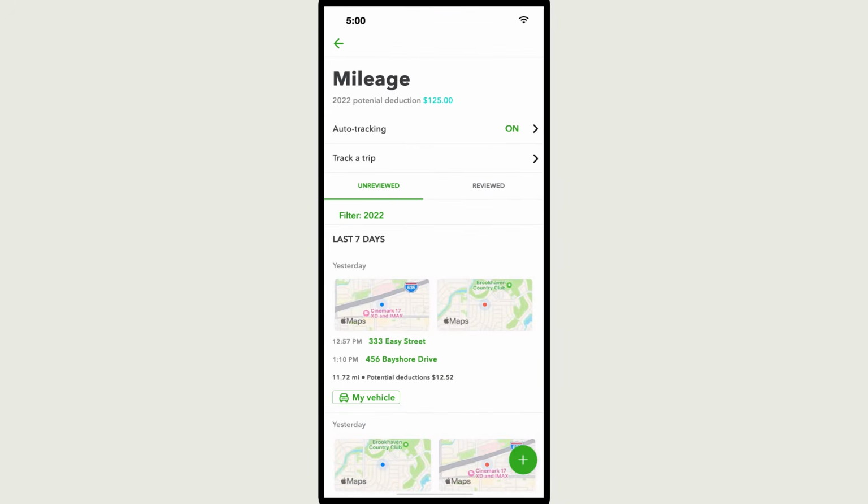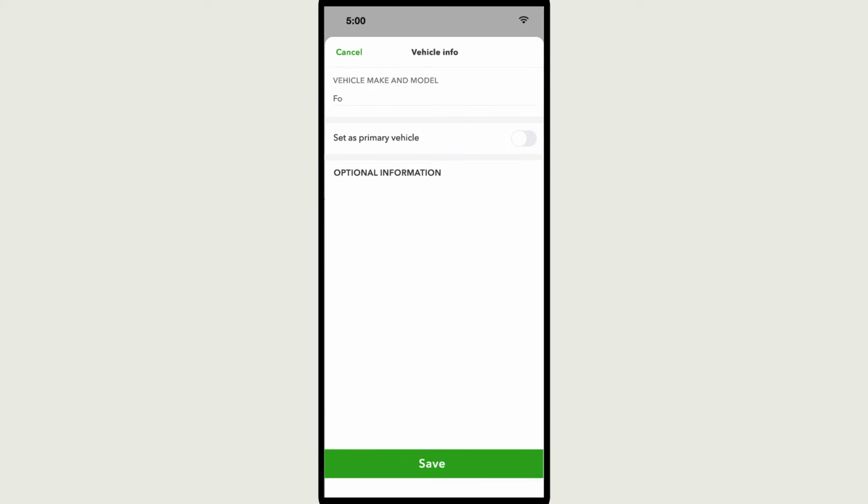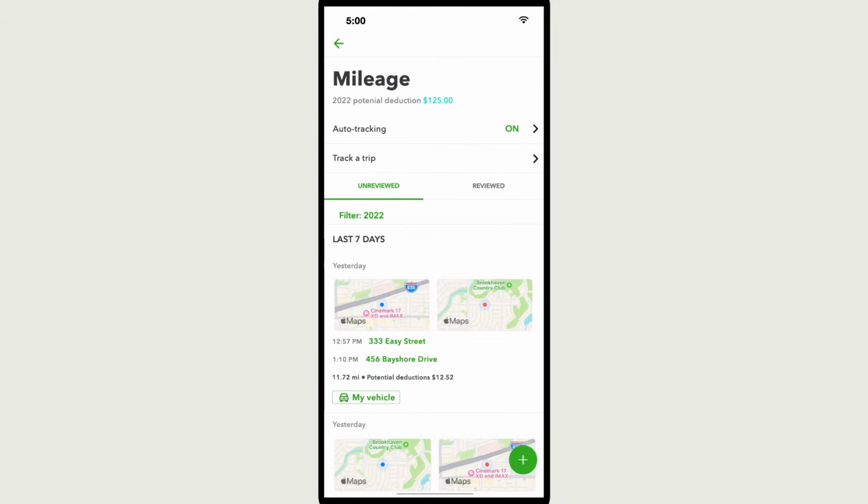Next, set up your vehicles. Select the plus button. Add vehicle. Enter the vehicle's details. If you mark a vehicle as your primary vehicle, QuickBooks will assign it as the default whenever you enter a trip. Select Save. Keep adding vehicles until you've added all of your organization's vehicles.